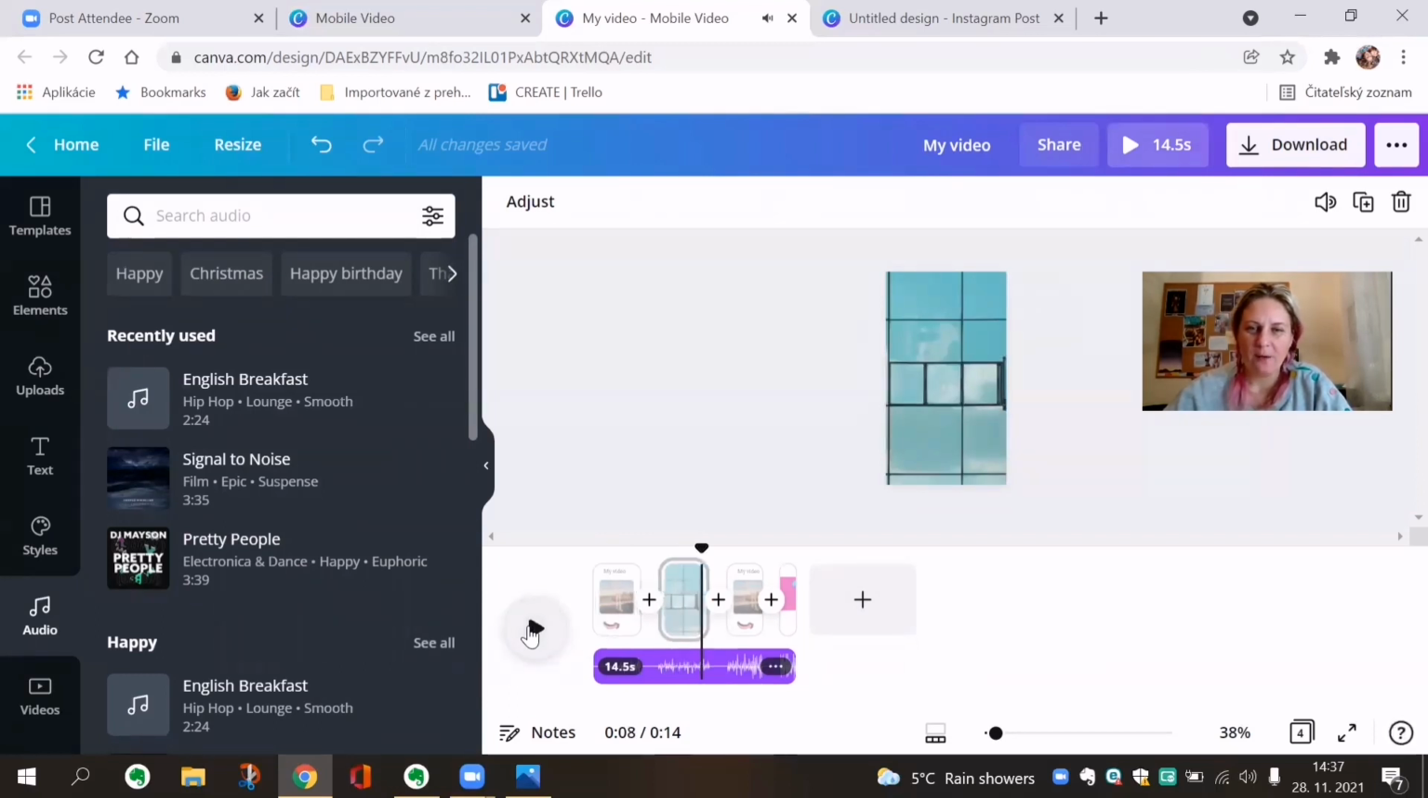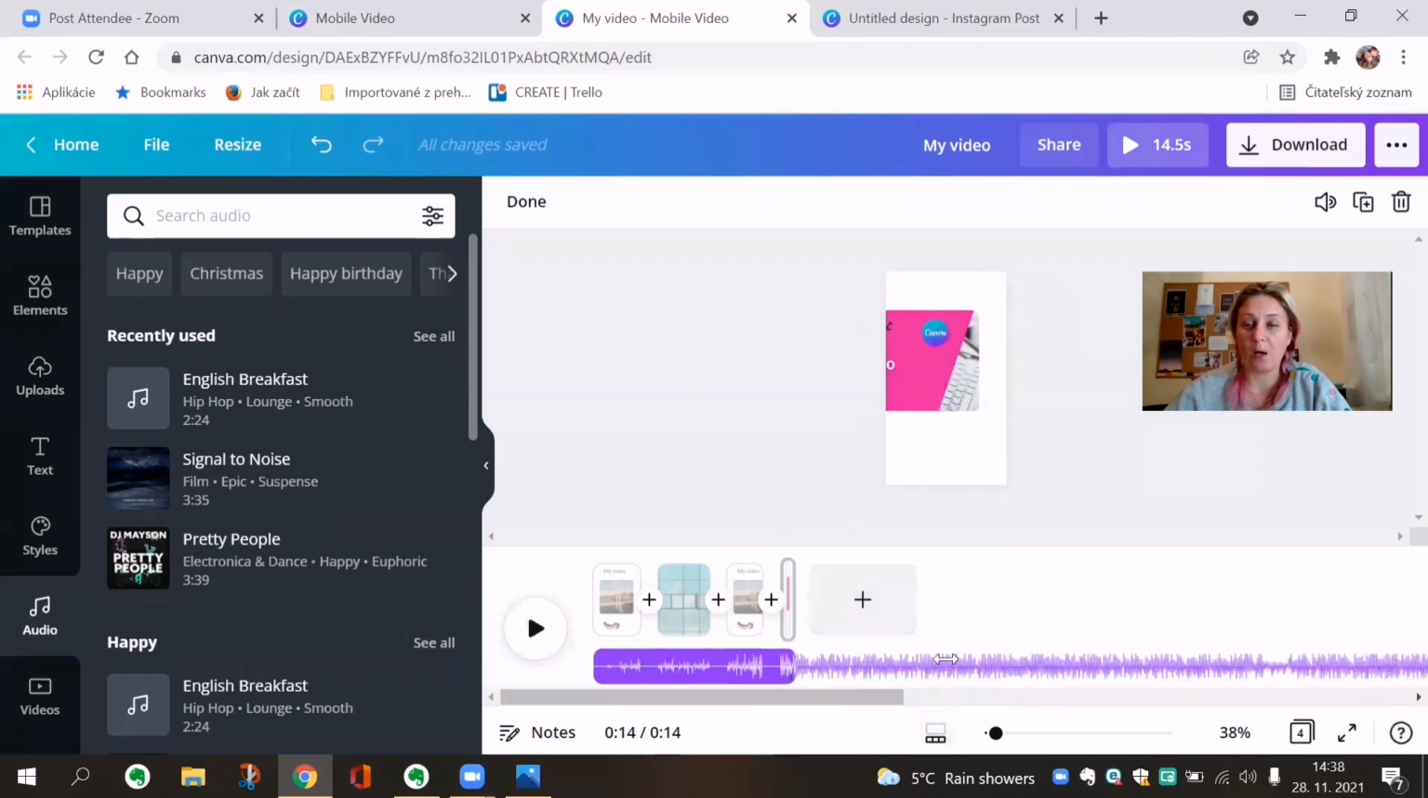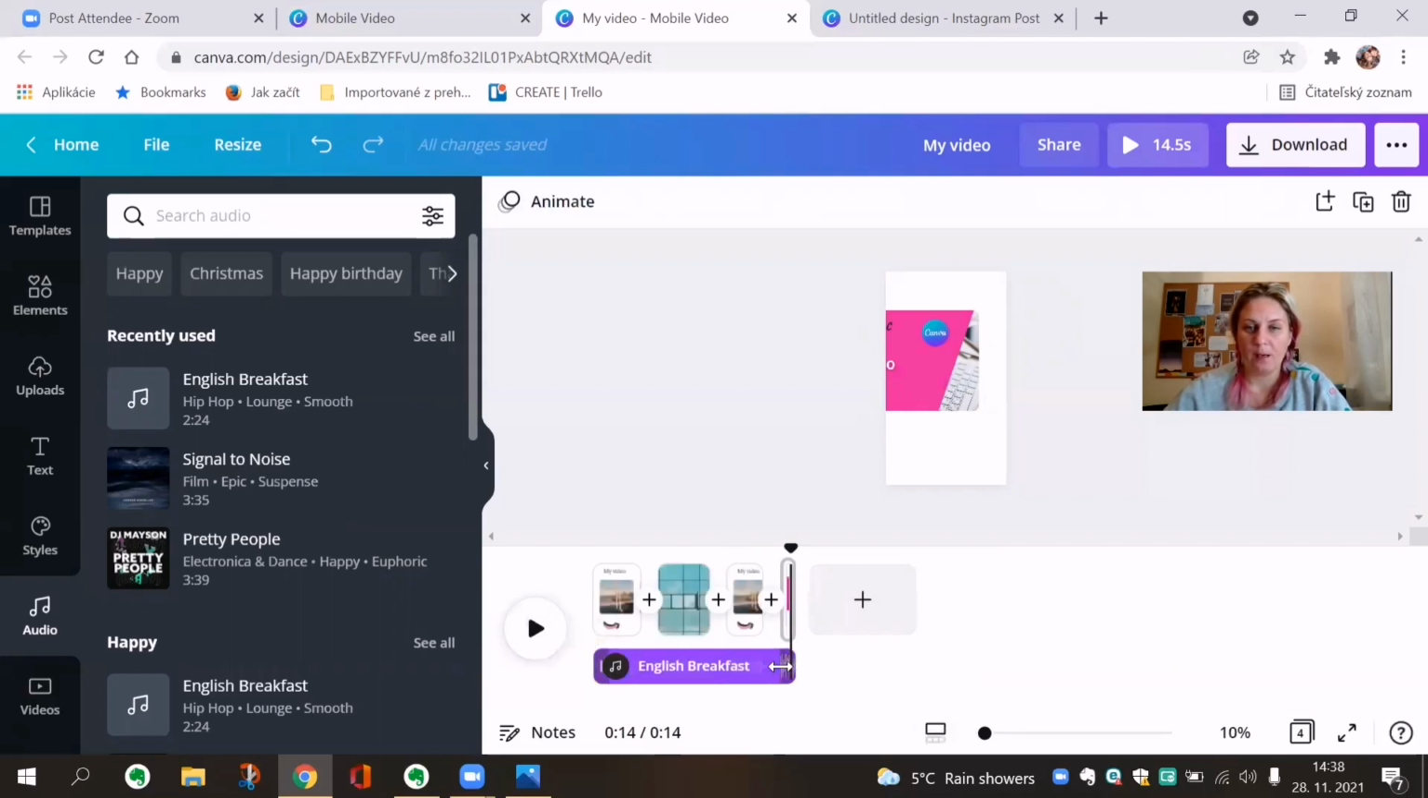Okay, so now I see I don't want it to be quiet at the beginning. So I go 3 dots and I go adjust the audio. I move it like this. Where do I want the song to start? Yeah, for example. Let's check if it's better.